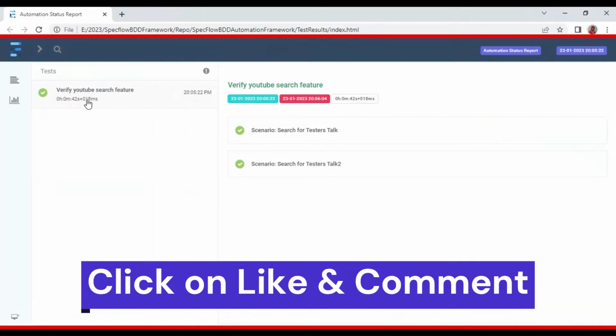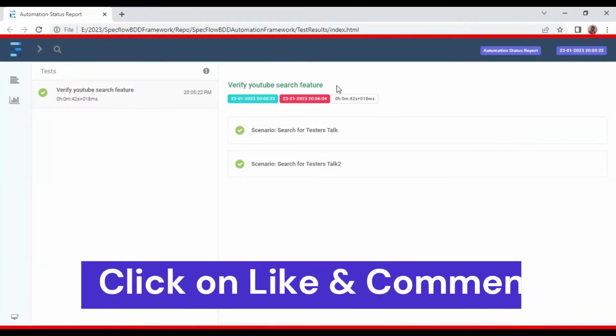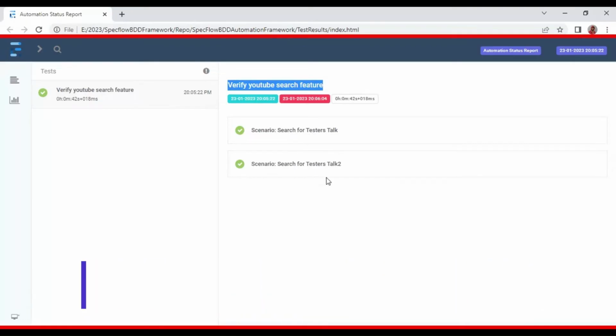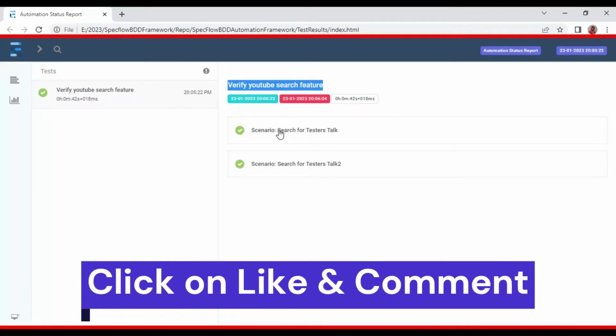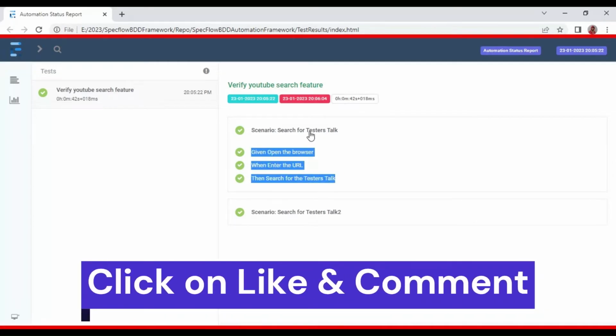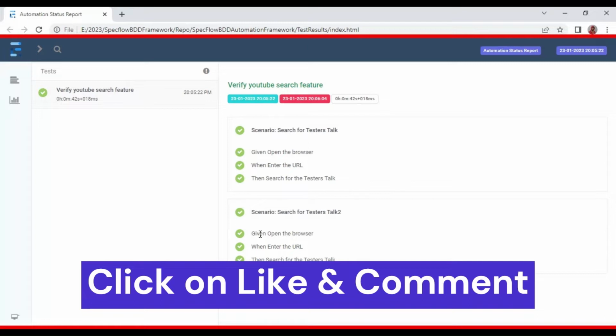So if you look at this particular report, right? So it is basically written the feature name, and here you can see that there are 2 scenarios. If you click on the first scenario, it will list out all the steps what are there in this particular scenario, and if you click on the second scenario, it will list out all the steps which are there inside this particular scenario, right?